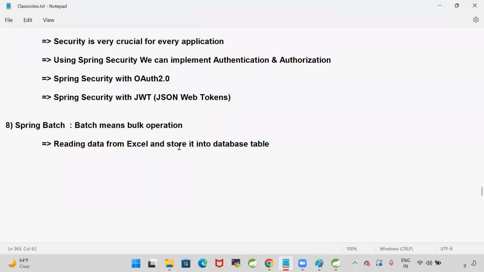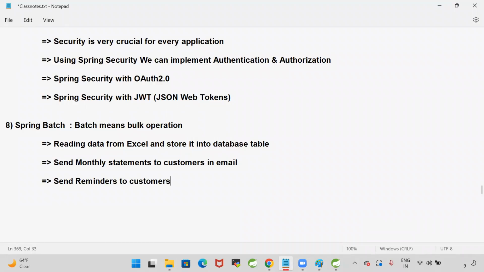Read the data from an Excel file and store it into a database table. Okay, that can be one batch operation. Sending monthly statements to customers by email is a batch operation. Sending bulk SMS as a reminder, sending reminders to customers as bulk SMS.